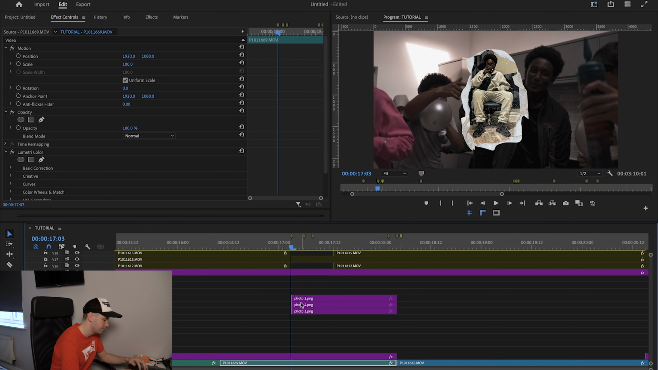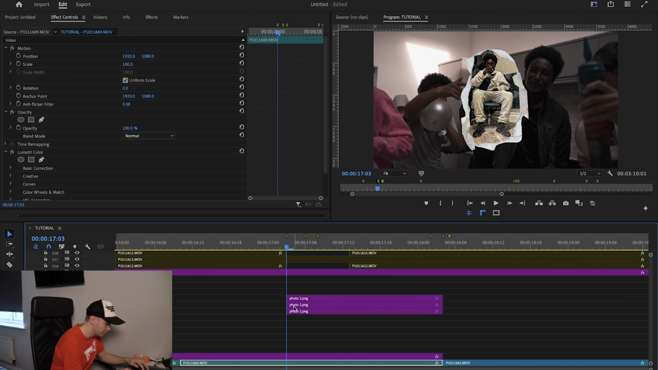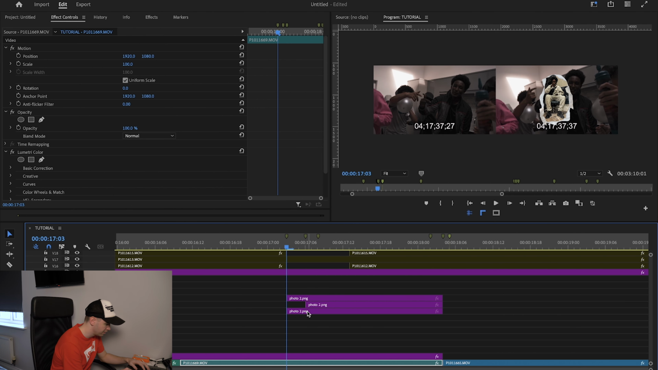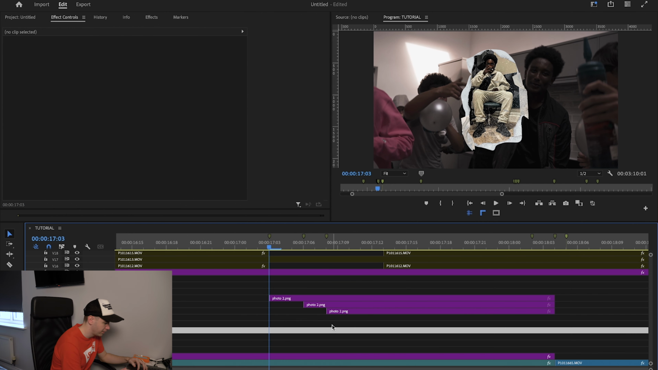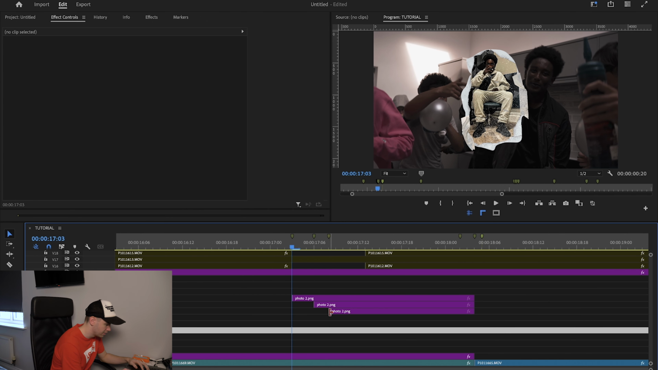So on our second photo, we're just going to drag across a couple of frames. It doesn't really matter because you can change it afterwards, but we're just going to create this effect here. So we've got our 3 images going down on each other. Now we're going to animate our image to come out the side.